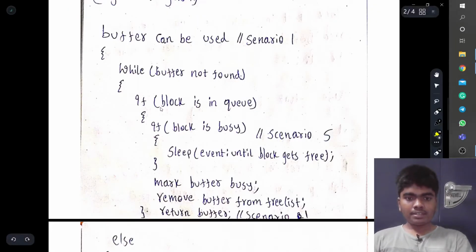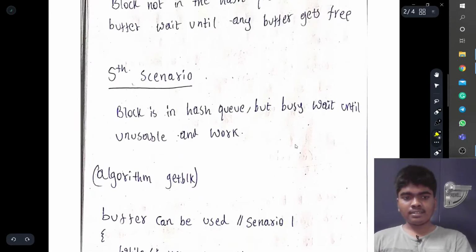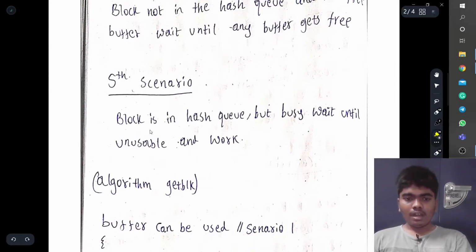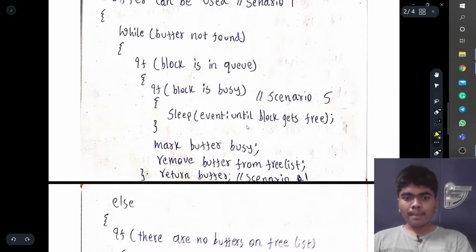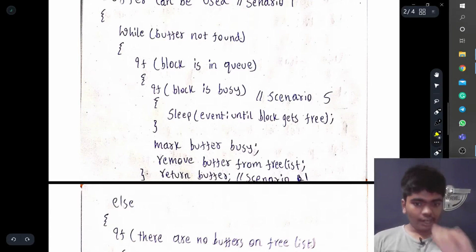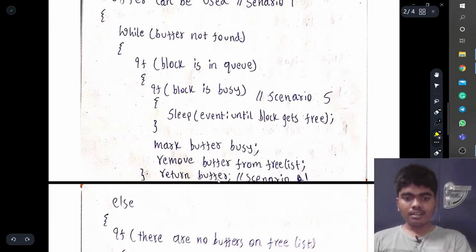If the block is in the queue and the block is busy, then sleep until the block gets free. That is scenario 5. If the block in the hash queue is busy, wait until it is unlocked and work on it, and then sleep until the block gets free. Then mark the buffer as busy, remove the buffer from the free list, and return the buffer.